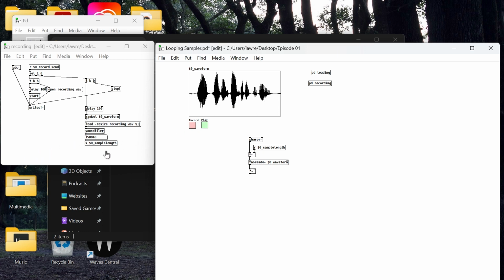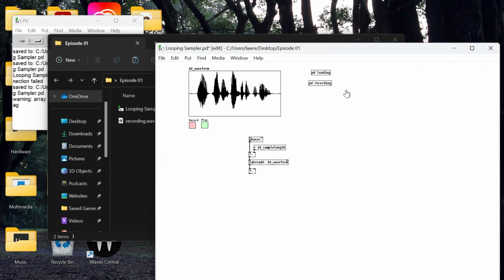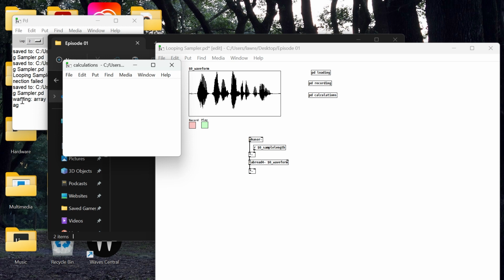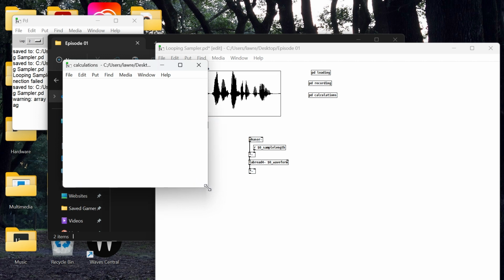Now here we see from our recording what the sample length is. So we know how long this sample is. And what we then need to do is find out a couple of things. So we're going to make another sub patch here, right after recording. We're going to call it calculations. And this is where a number of things can be calculated. And as we build this patch more and more, we'll add more calculations here.